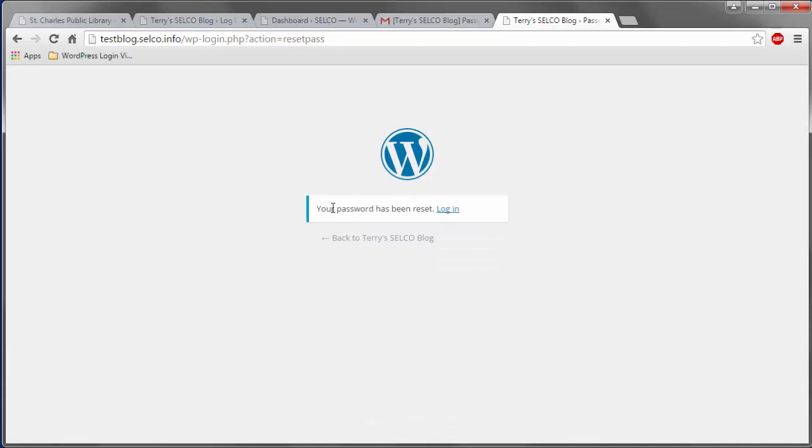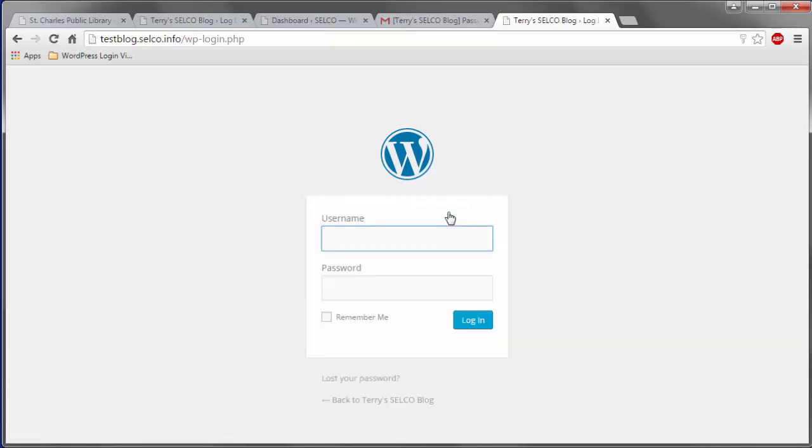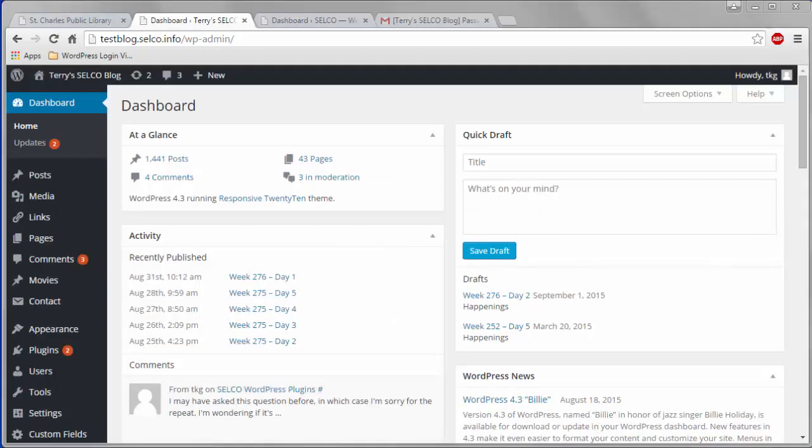You will get a confirmation that your password has been reset. And to log in, you simply click the Login button. And log in. If everything went successfully, you should be seeing the WordPress dashboard. From the dashboard, you can do nearly all the behind-the-scenes maintenance required for your WordPress site.